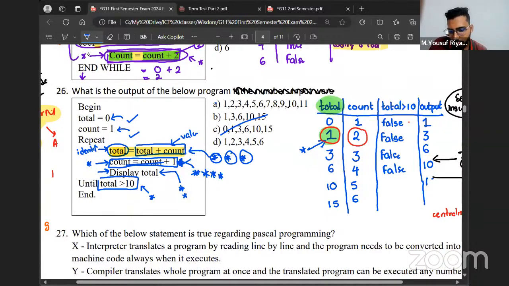Nice. 15 has to get displayed. Then you come and check the condition. Is total greater than 10? Is it true or false? Now when I come and check, is total greater than 10? True or false? Yes. When you go and check, is 15 greater than 10? That's going to give you true.